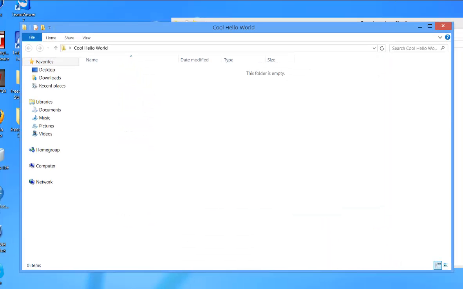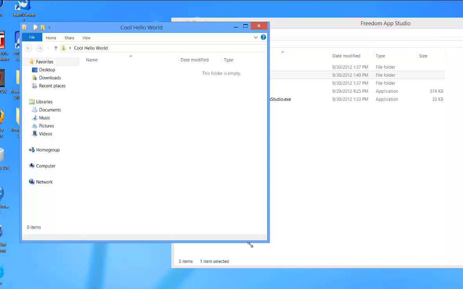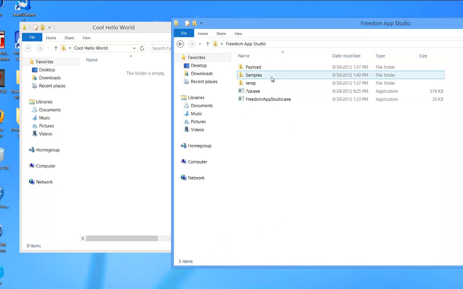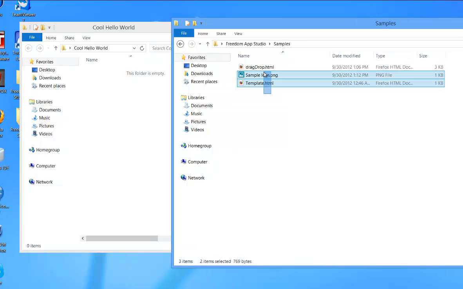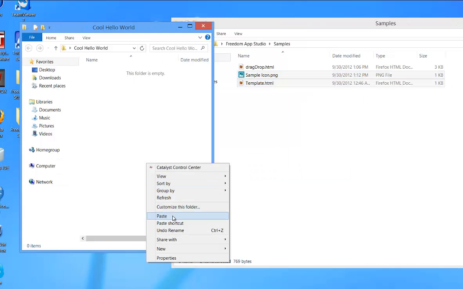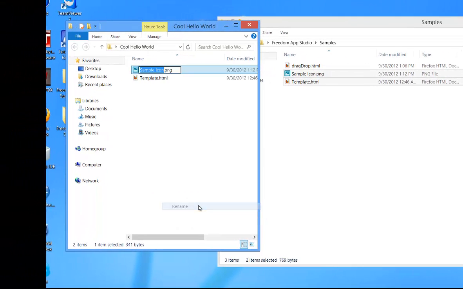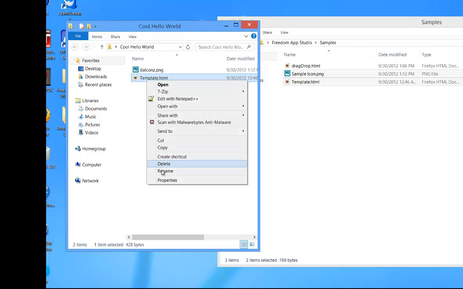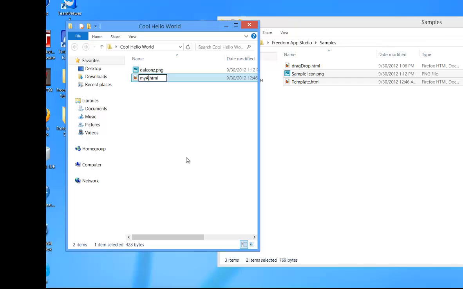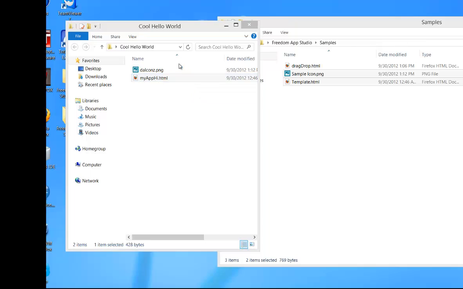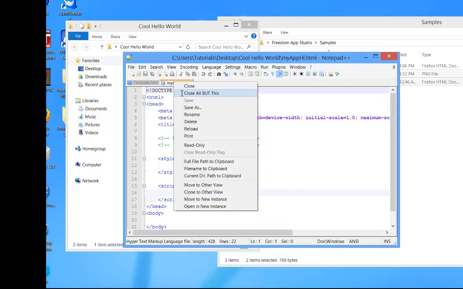Then open it up, and we're just going to go in here and copy from the samples folder the template and the sample icon. Now the icon has to be 57 by 57 and a PNG. I will not resize this for you in the app, although in the future version that will be available. So let's open up that, and we'll rename it to icons, and then we're going to open up our template, and we'll rename it my app. Okay, so open it up in Notepad++, and here we go.